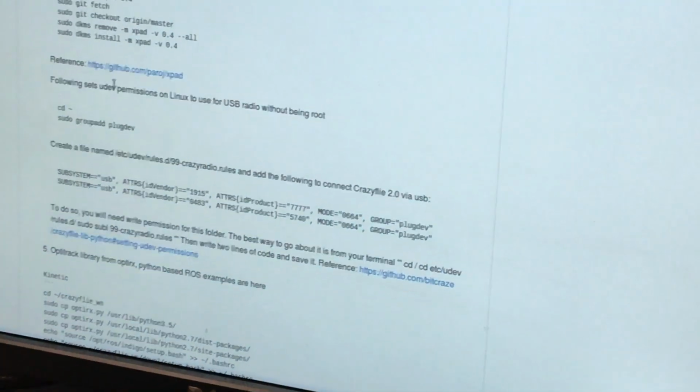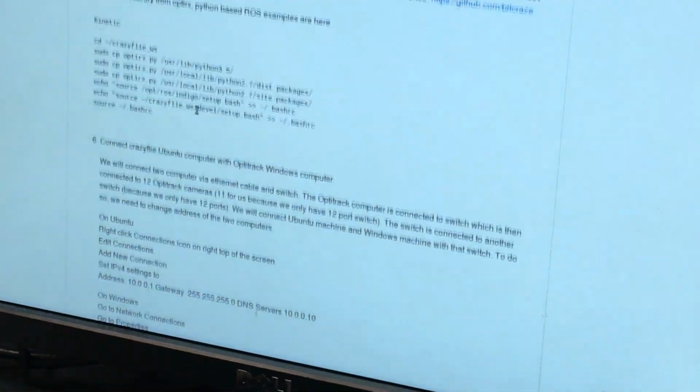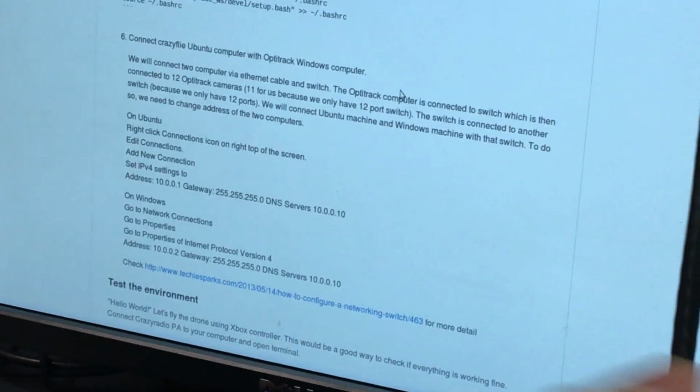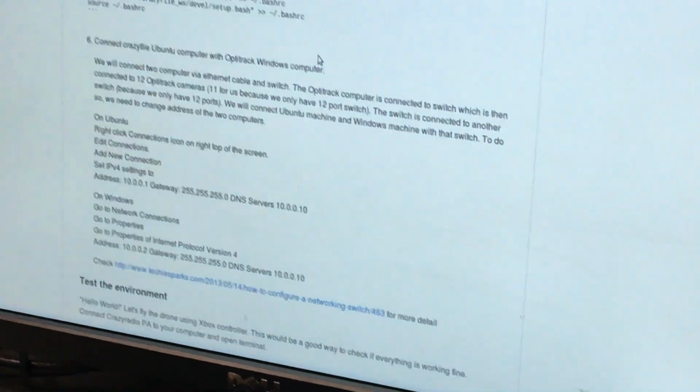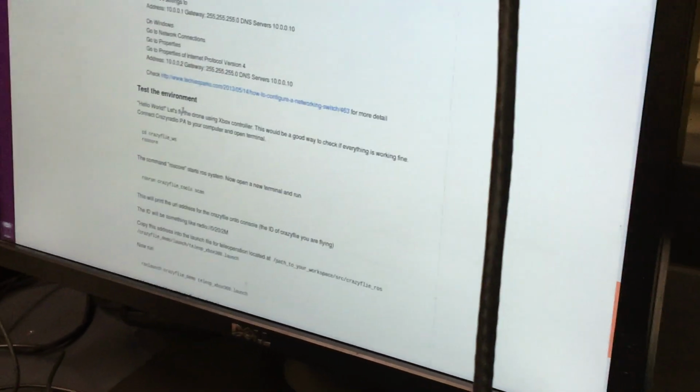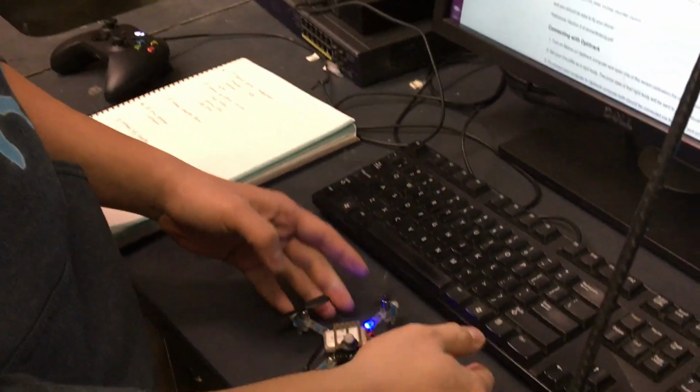Once you go over all that, the system is set up so that these two are connected, and this one has every script that you need to run the basic stuff. One of the basic things I ran to test that everything is working is first checking if the Crazyflie is connected to the computer. To do that, just turn it on.